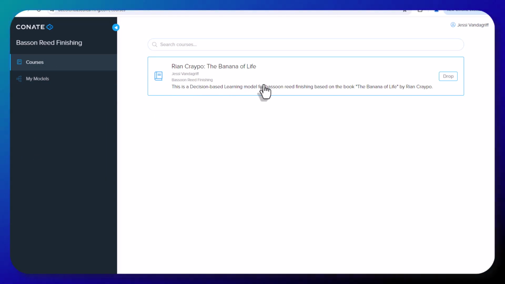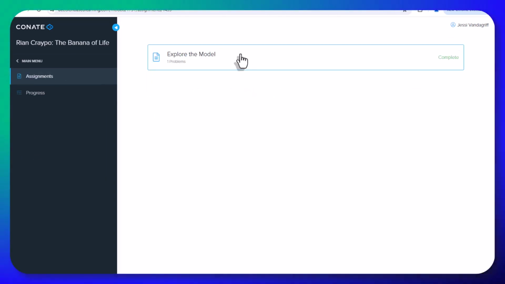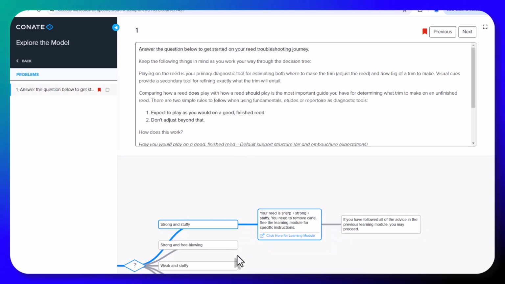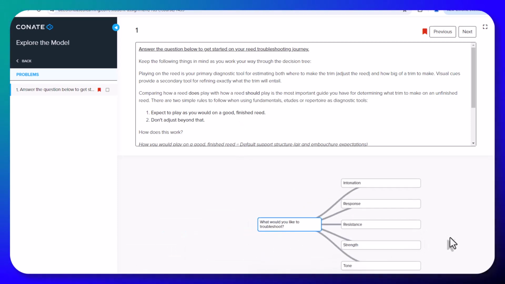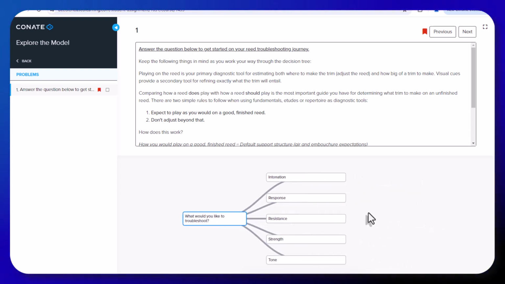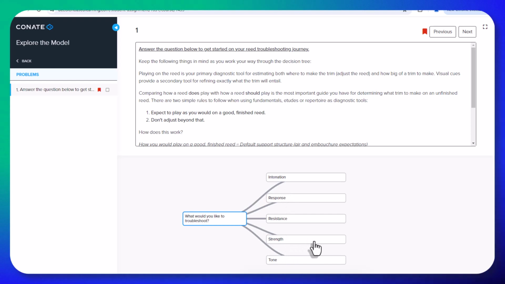So let's go here to the student-facing side. If we go to explore the model, you start here at the beginning. The first question we have is, what would you like to troubleshoot? Now, all this information up here at the top of the screen is explanatory stuff straight out of the book. Really good information, but the real core of the model is down here at the bottom, where we just do one decision at a time that then leads us to the final outcome that we want.